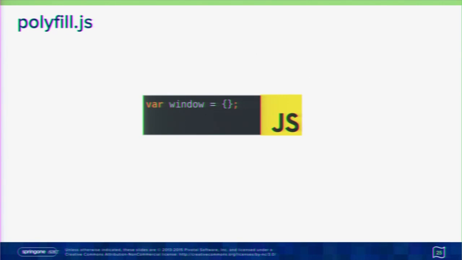The first script we load is polyfill.js. It defines objects or functions unavailable natively on the server side, because some objects exist natively on the browser, but not on the server side. So in order to make it possible to run Handlebars, we just have to create the window object, which is typically a browser thing. But we just have to create an empty window object, and that's fine. That's enough to get Handlebars running properly.